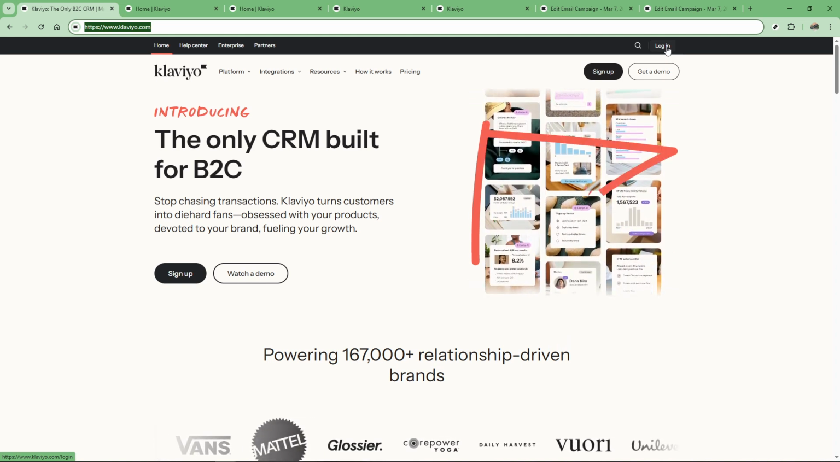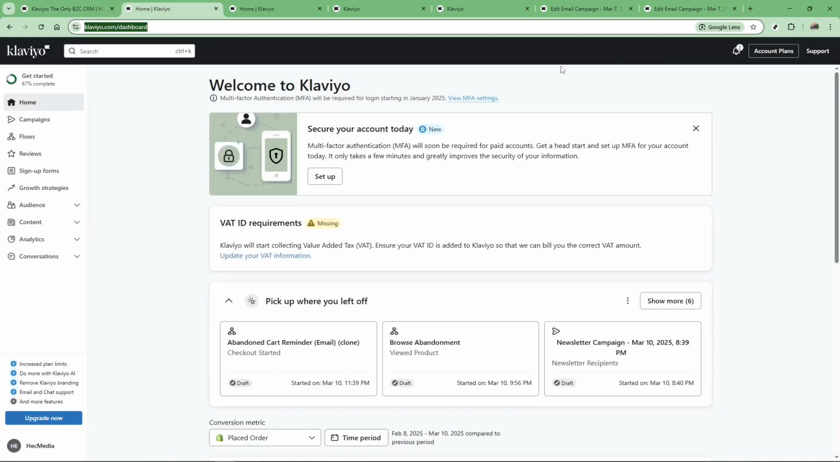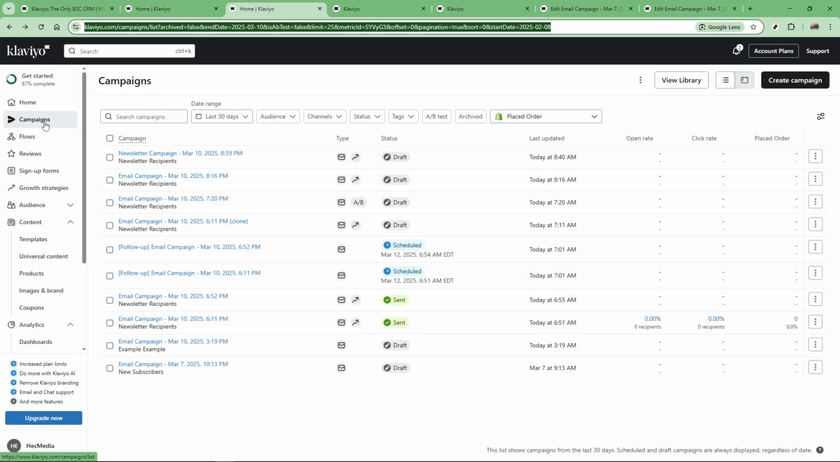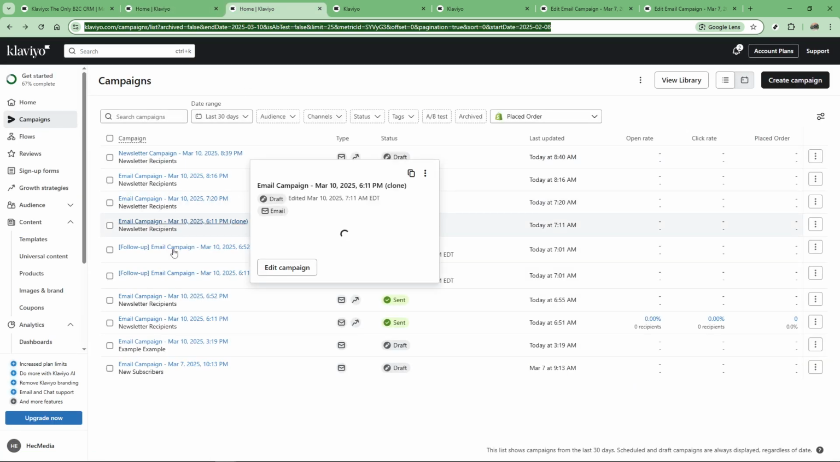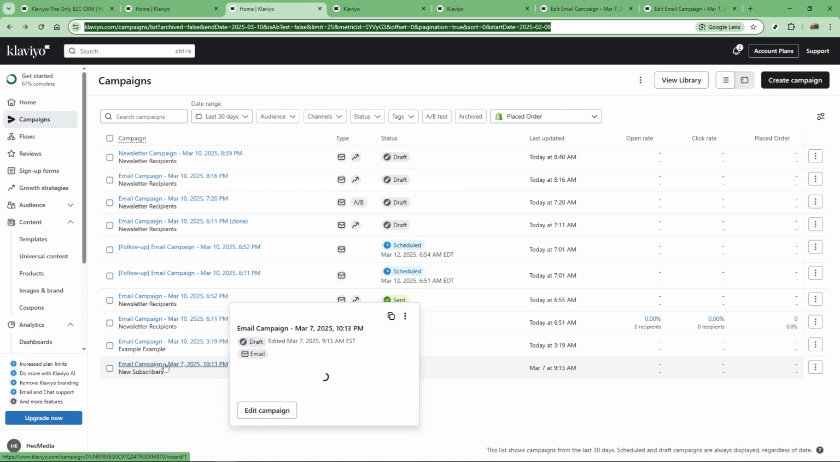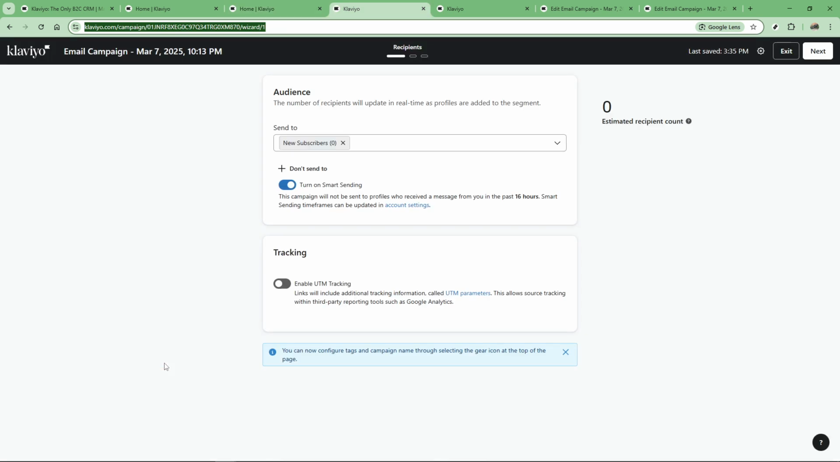Once you're logged in, you should find yourself on the main dashboard of your Klaviyo account. Now shift your attention to the left sidebar and look for the campaigns option. Clicking on it will take you to a page displaying all your existing email campaigns. Easily, you'll see a list of email campaigns you've created in the past. Look through your campaigns and click on the specific one where you're looking to change the button color.